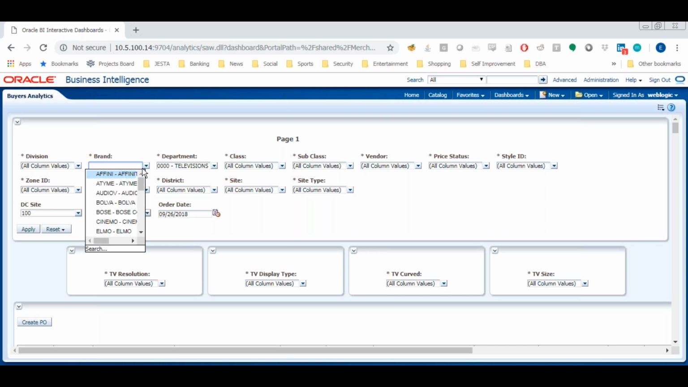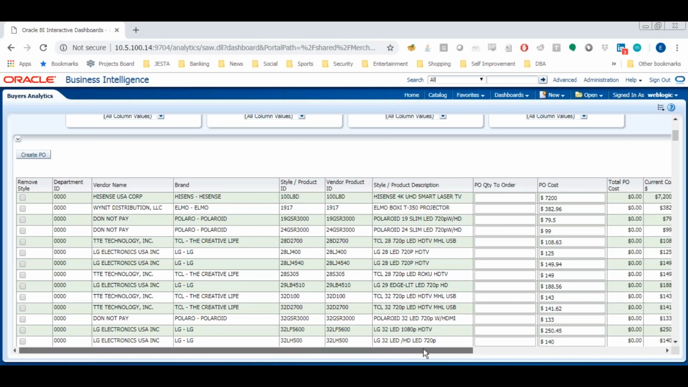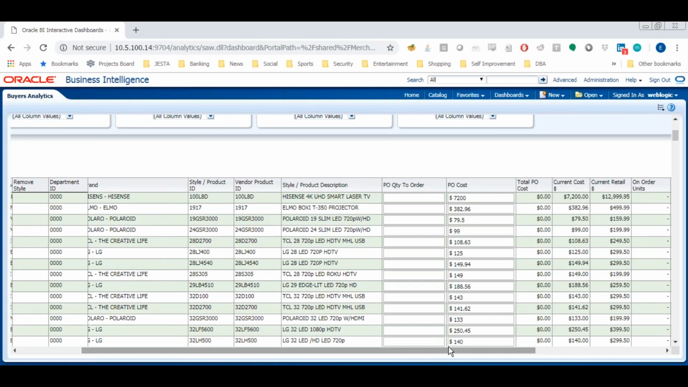If I wanted to go ahead here and pick a given vendor, one of the other phenomenal things that's happened is the advent of Google style search. So if I go over into brand and I wanted to say, show me all my LG, I no longer have to go through all the list.